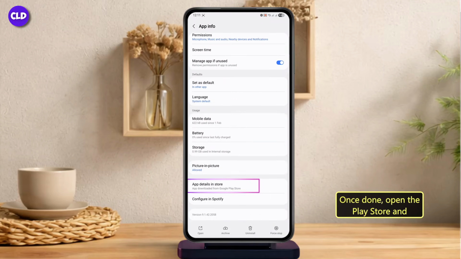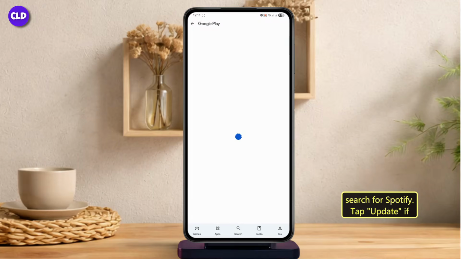Once done, open the Play Store and search for Spotify. Tap Update if one is available, since older versions can cause unexpected playback issues.